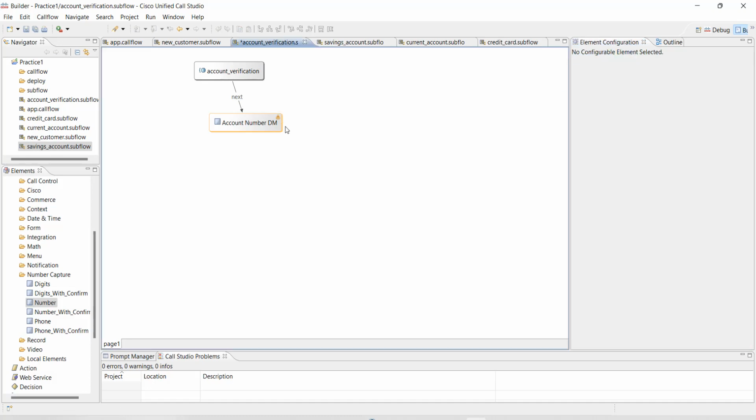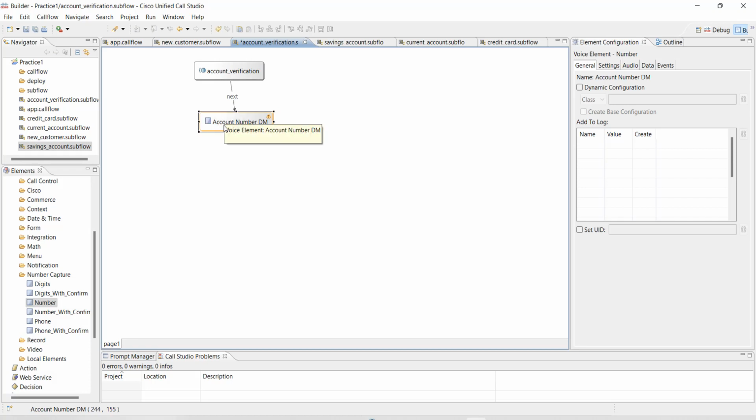Now once the customer gives a number, what we want to do is check. Let's say they enter 1 2 3 4 5, so I will check if 1 2 3 4 5 exists in my database or something like that.